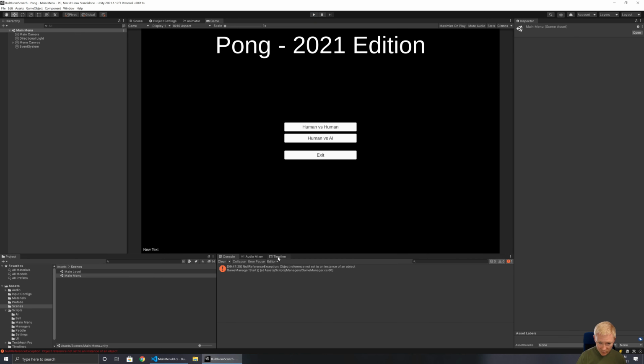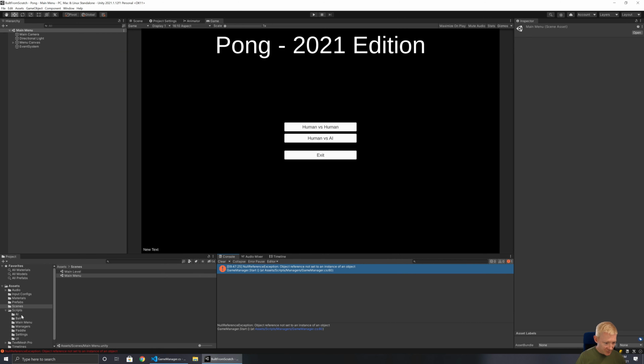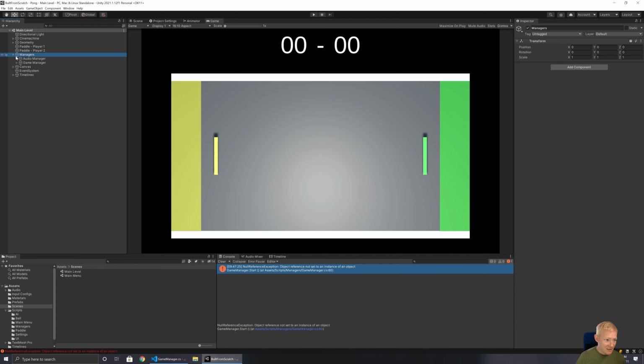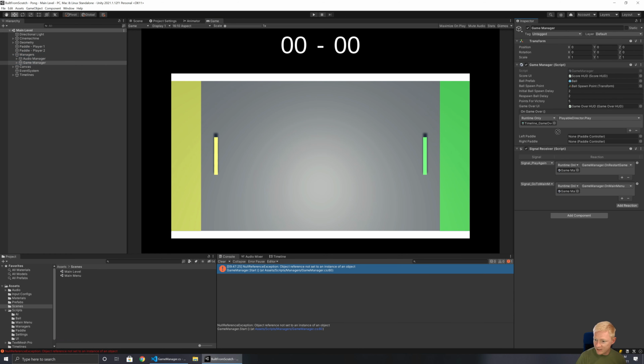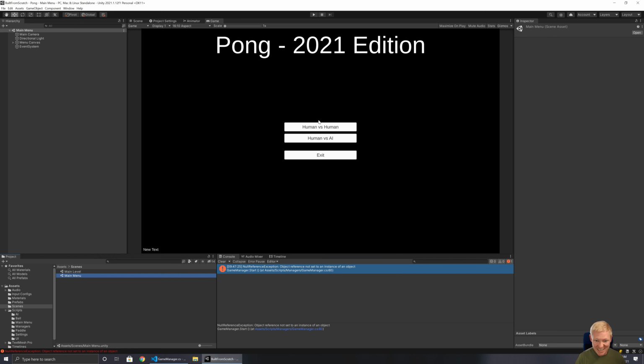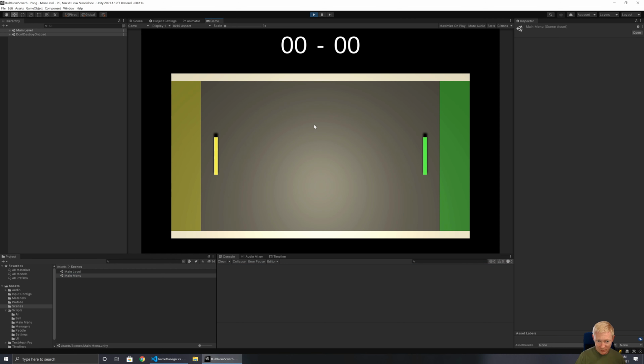So human versus human. And if we take a look, I forgot to link up the paddles. That one is one of those things that no matter how long you've been working on stuff, it's one of those errors that you are always going to run into. So it's just easiest to accept it. Okay, let's try that again. So we're running, pick human versus human. We've got full control, which is good.